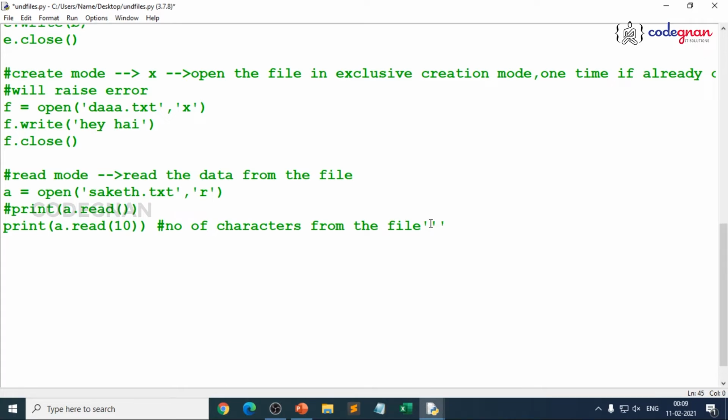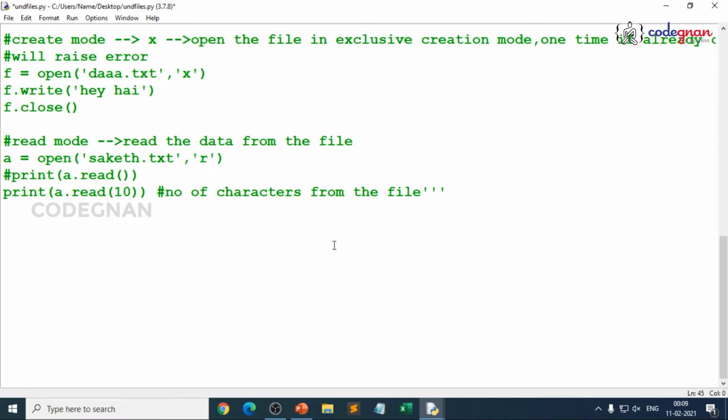So let's understand the other modes also, where we have R plus, W plus, A plus. There is no such thing called X plus. So what will this R plus, W plus, A plus do? And are we able to create a doc file or Excel file, is it possible or not? Yes, we'll see all of them. First, let's understand what is the difference between R plus and R.